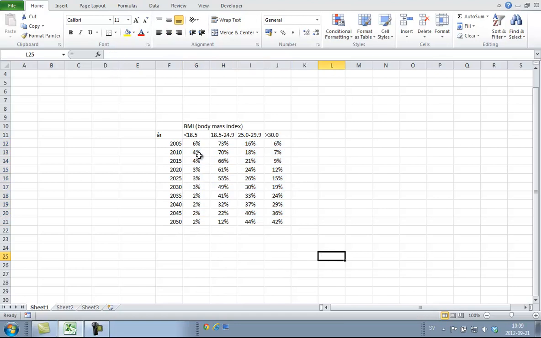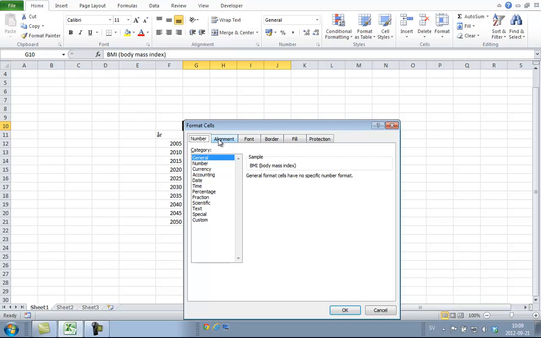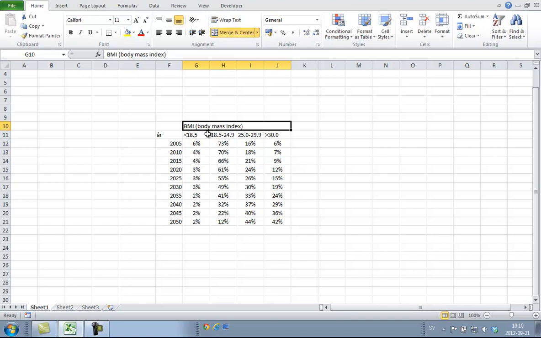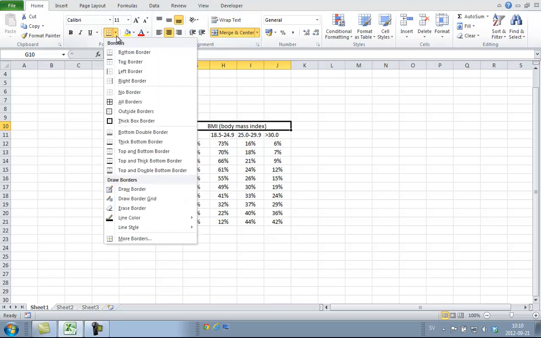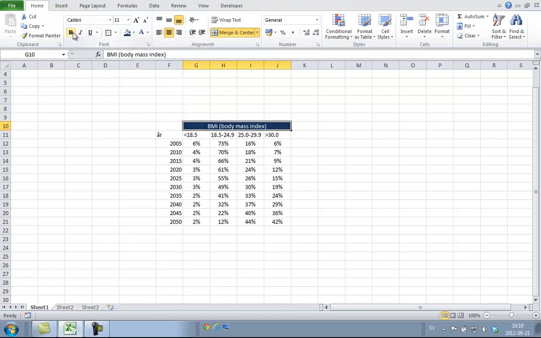Next, I will format the headers. This header here, body mass index, could stretch over all the 4 cells. So I select them and right click, choose format cells, alignment, merge cells. OK. Now these 4 cells have become one big cell. And I center the text and I will put a black border around it. I will make the background color dark blue and the text white and bold.